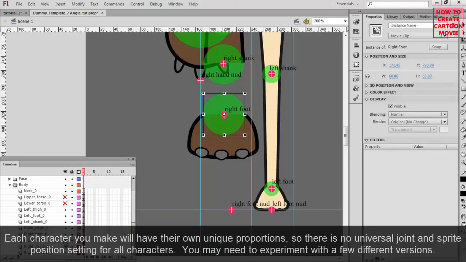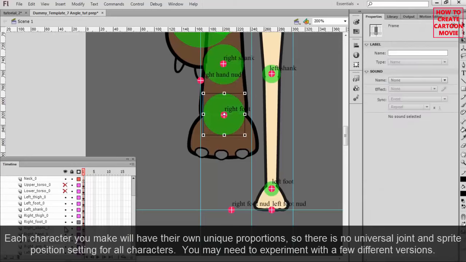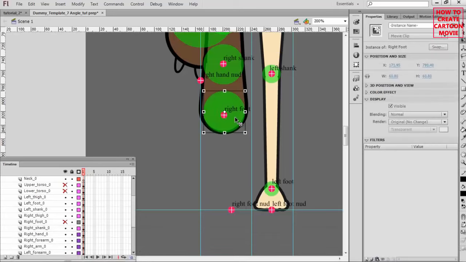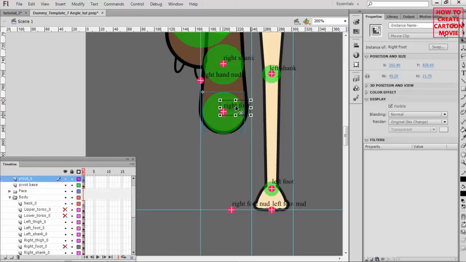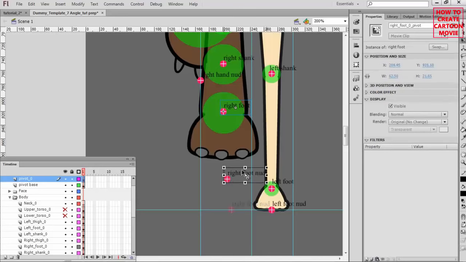Let's take a look: make that shank visible, make the foot invisible. You can see it's just about right, maybe a little bit higher. And I'll bring that foot rotation pivot point a little bit higher up. And let's make that foot visible one more time, and bring the foot nudge over there.